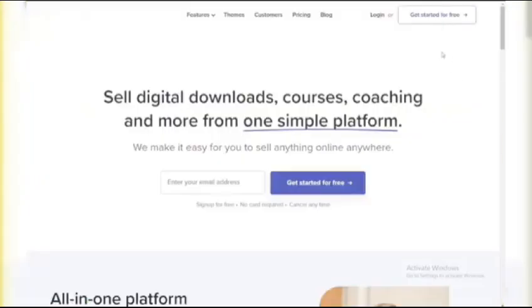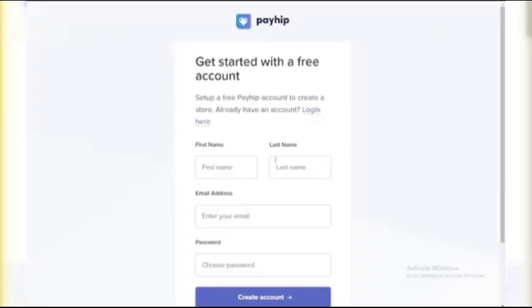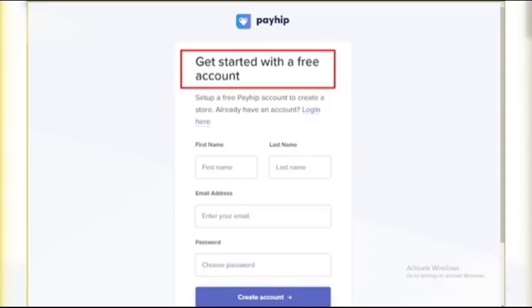Step 2. Setting up your account. Next, create your Payhip account. Go to payhip.com, sign up with your email, and fill in your basic details. It's quick and free.